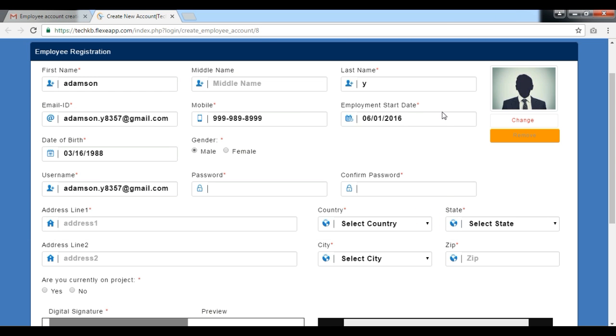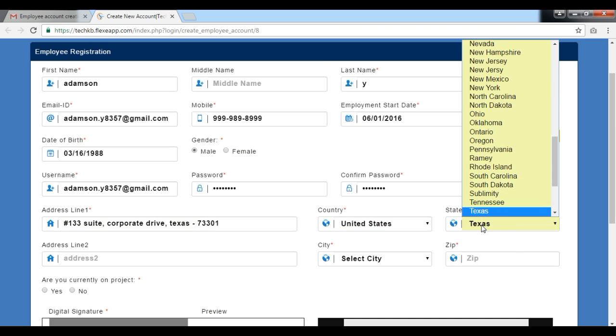Please remember that your username is your mail ID only. Now, create a password to protect and secure your account. Please ensure that your password has at least 8 characters. Re-enter the password for confirmation. Enter your current address details, and it's optional to fill address line 2. Select the location like country, state and city by using the drop-downs.